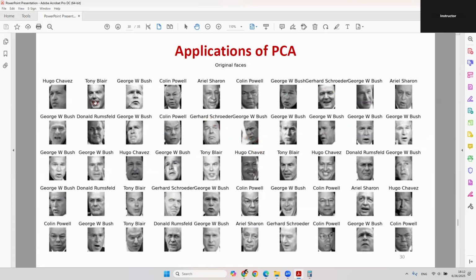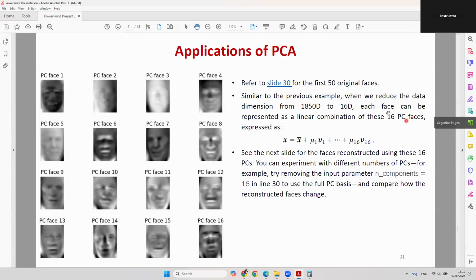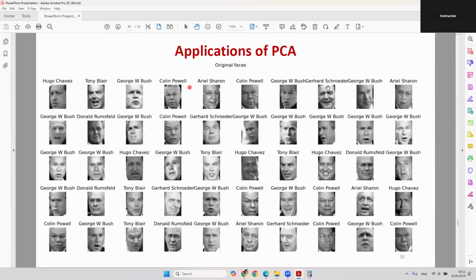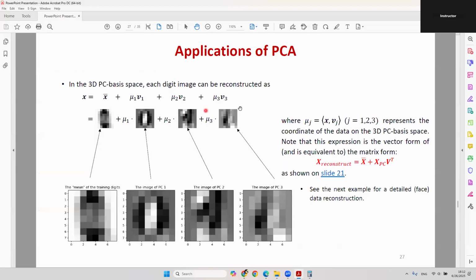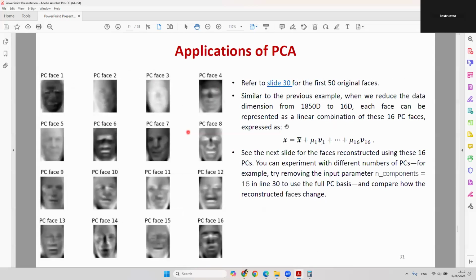I'm not sure. Do you still know them? These are politicians. I mean, world famous politicians about 20 years ago. So we're gonna use PCA to... I forgot how many PCs I used. 16D. So the original data set includes 1850 dimensions, and then I will reduce from 1850 to 16D, which is these 16 PCs. And then I will use this formula, which is actually nothing but this one. They're exactly the same. I will use this formula to reconstruct all the faces.